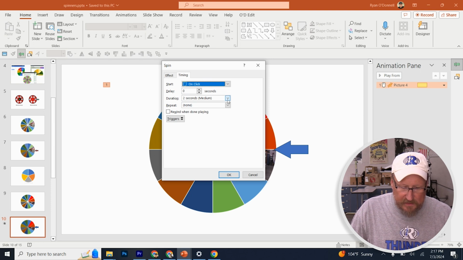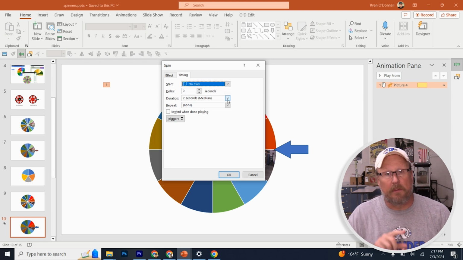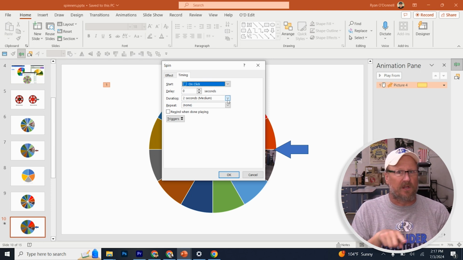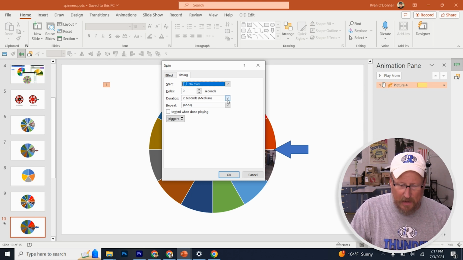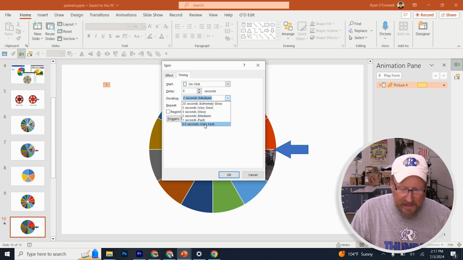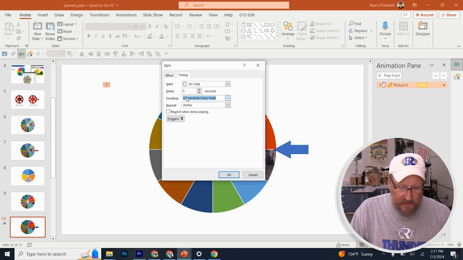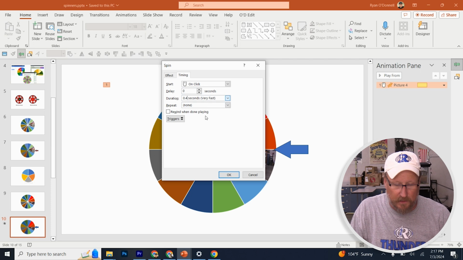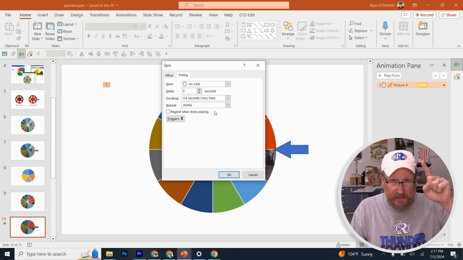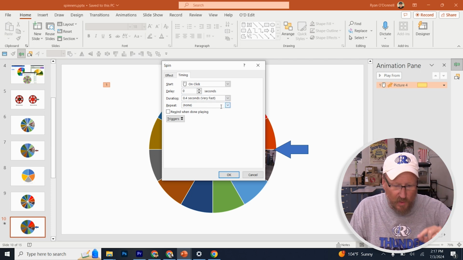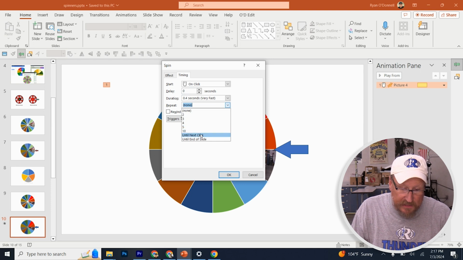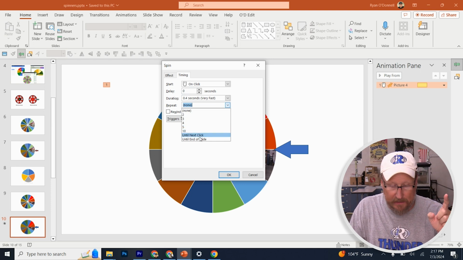How long do I want this to be? You want it pretty fast. Remember I mentioned before, if it's slow, kids are going to be able to see it and try to guess it. They have all these numbers, 0.5, 1, 2. Feel free to change that to whatever you want. The fast option says 0.5. I could change that to 0.4. Type in any number that you want. So it's going to spin in 0.4 seconds. Repeat. Oh yeah, I want this thing to repeat until the next click.